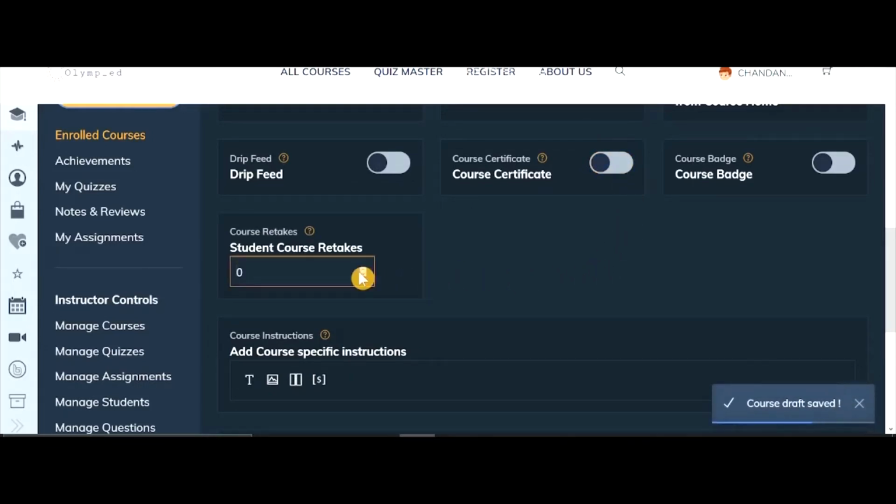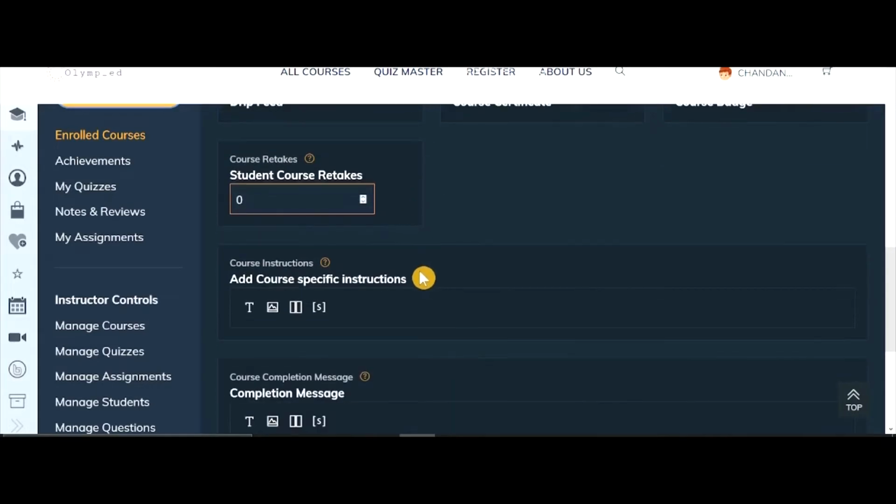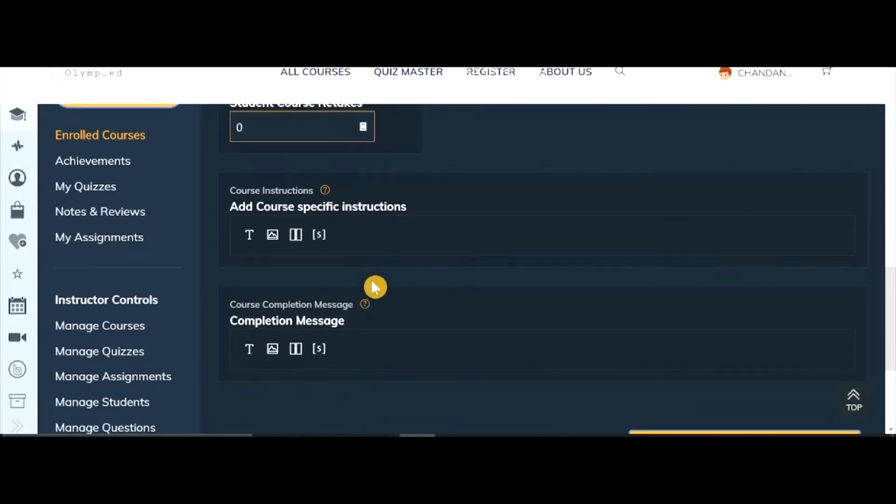Now, course retake. If you want students to retake a course, you can do it, but zero means that students are not allowed to retake. And yes, these are self-explanatory. If you have to add specific instructions to students who have enrolled.